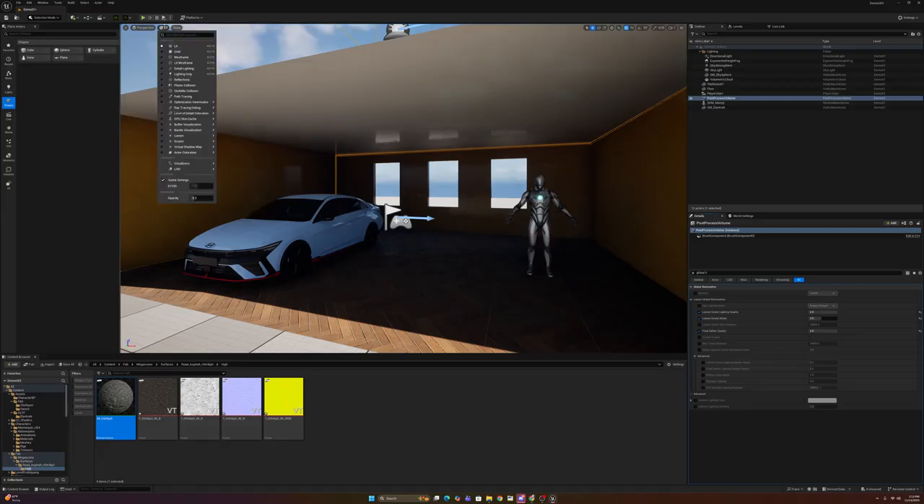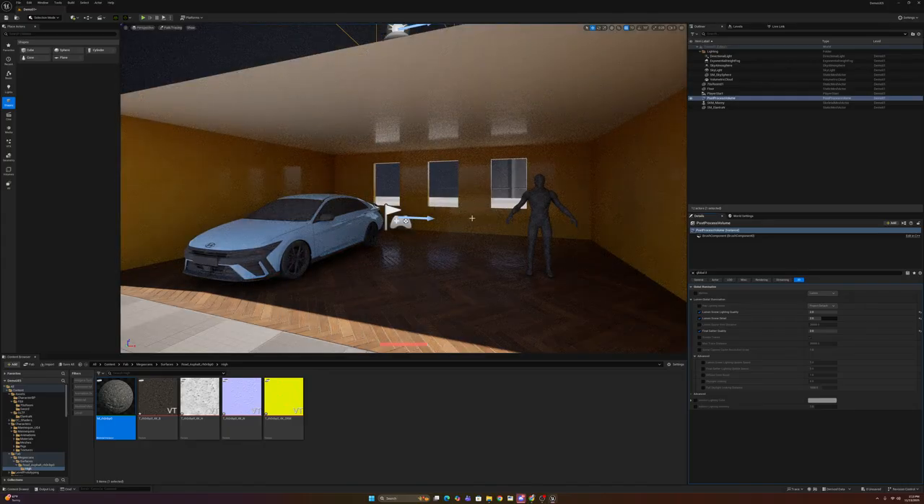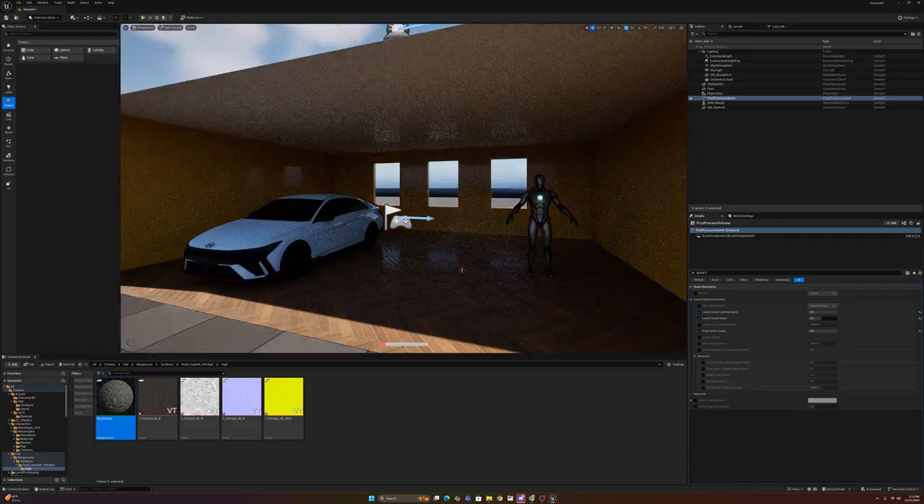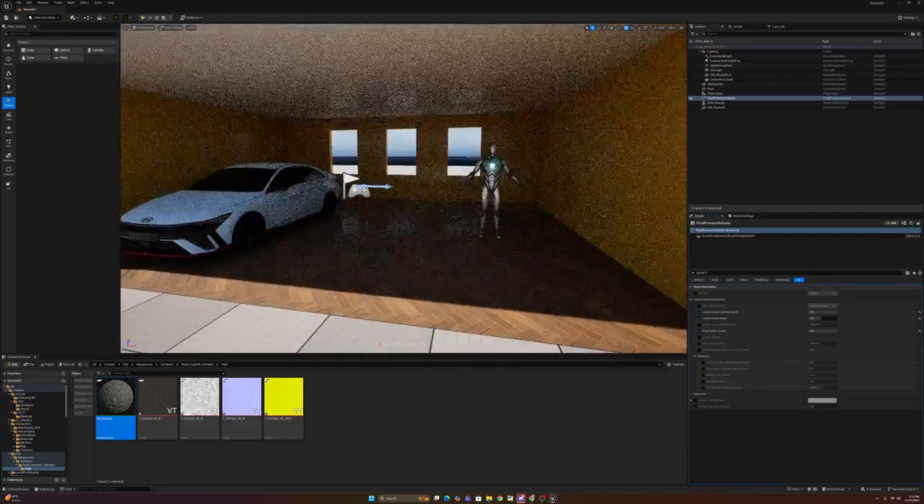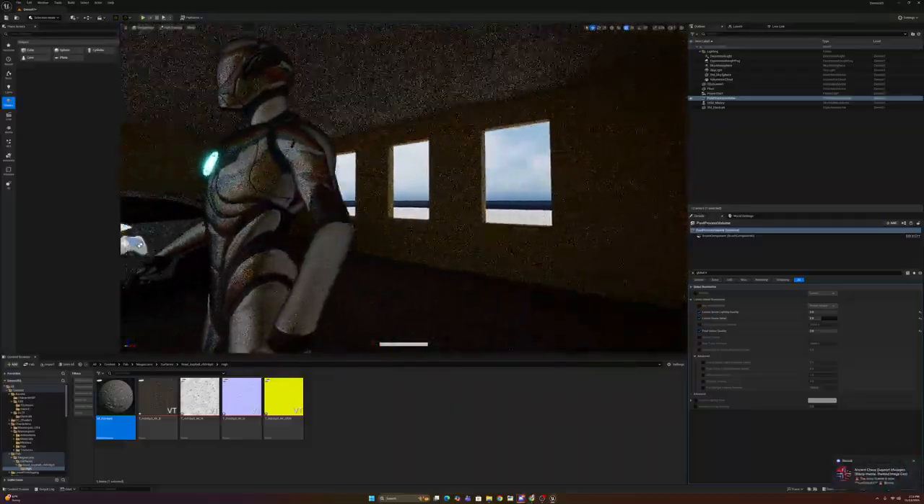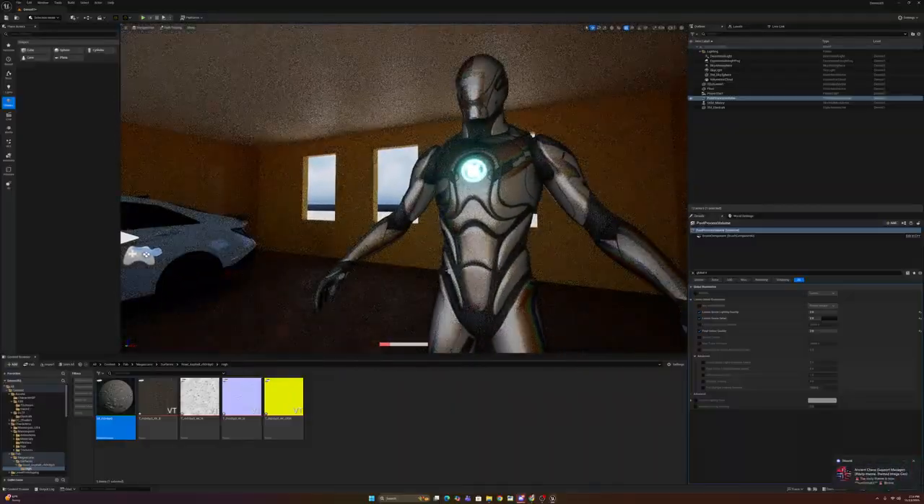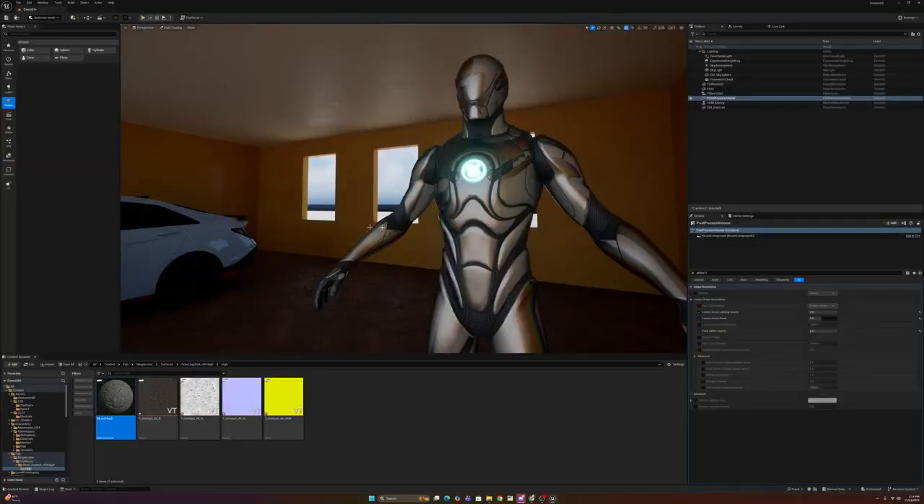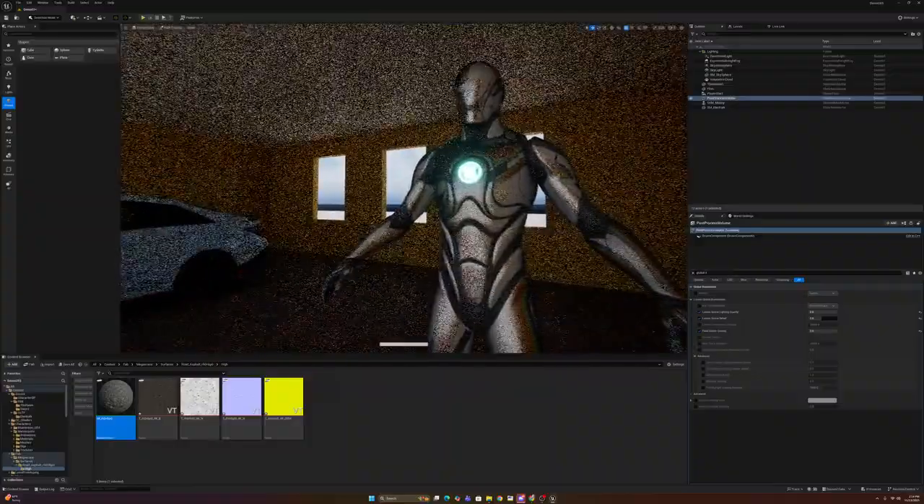And this doesn't actually render it like this. We have to actually go through the movie render queue to render it out. But I'm going to show you that it has path tracing built in. So just like Blender, you basically have a path trace render engine here in Unreal Engine, which is pretty cool, right?